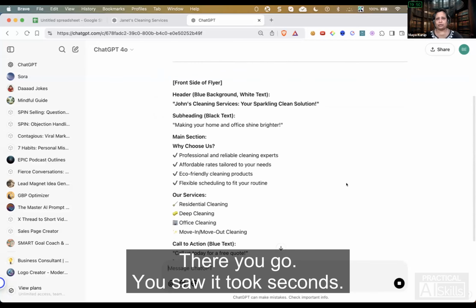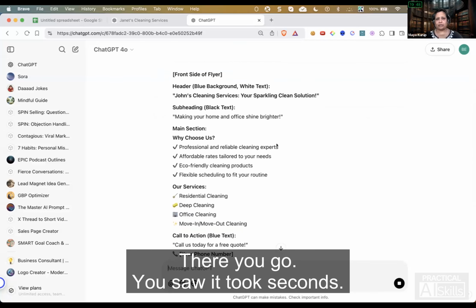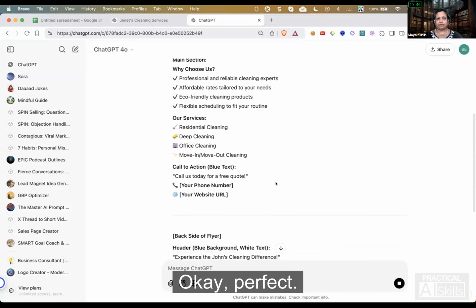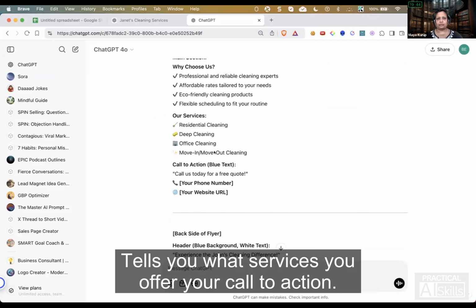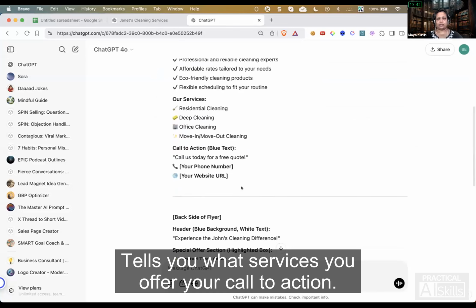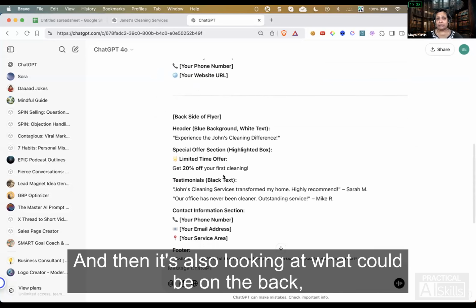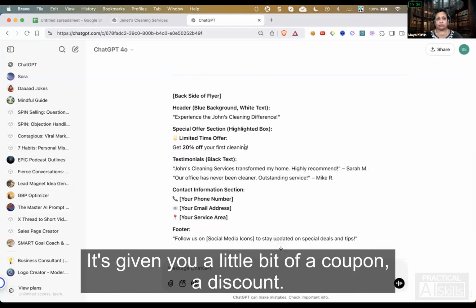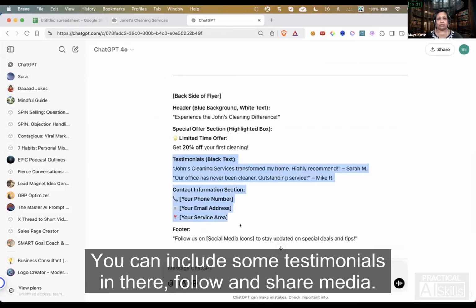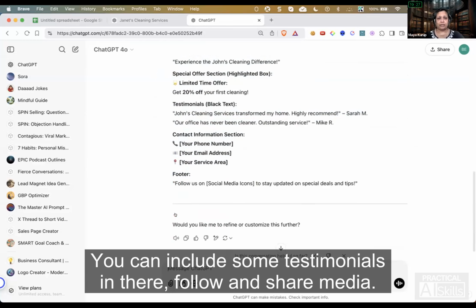And there you go. Like you saw, it took seconds. Heading, okay, perfect. Tells you what services you offer, call to action. And then it's also looking at what could be on the back, which is an interesting idea. It's giving you a little bit of a coupon, a discount. You can include some testimonials in there, follow on social media.